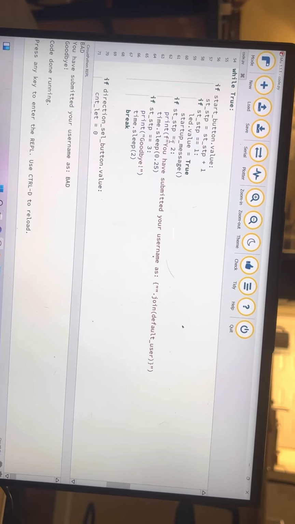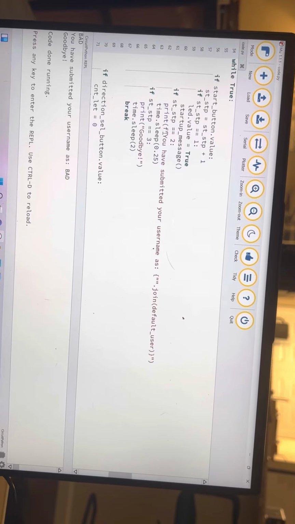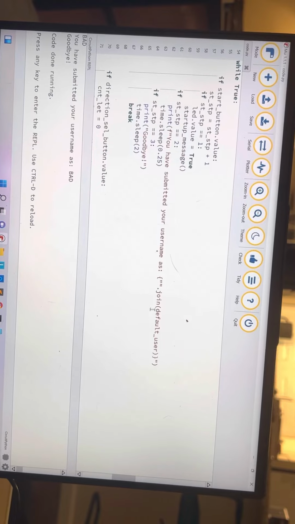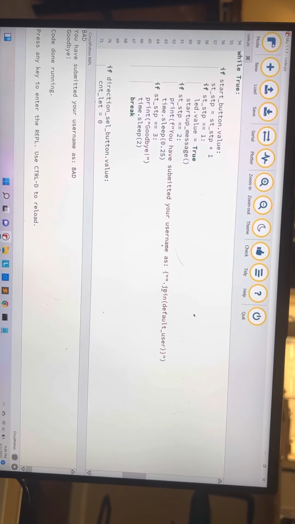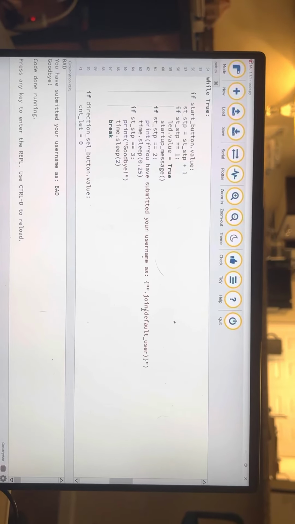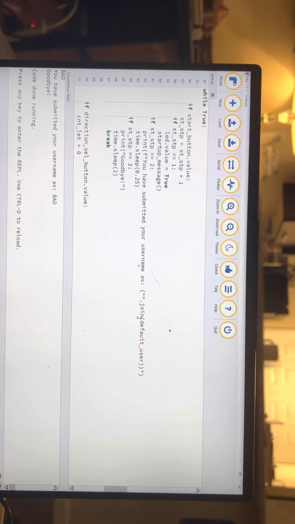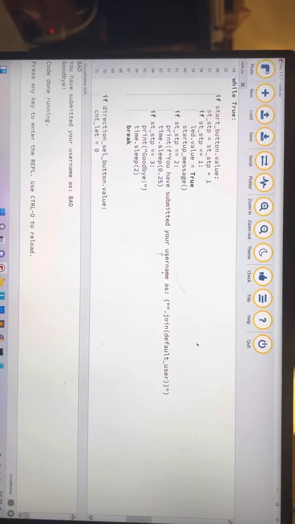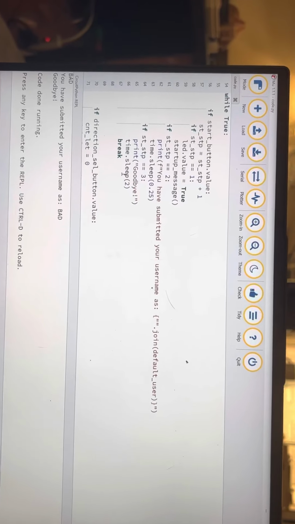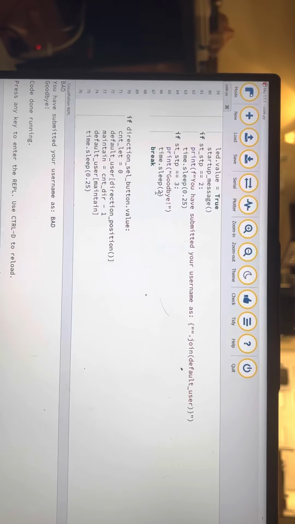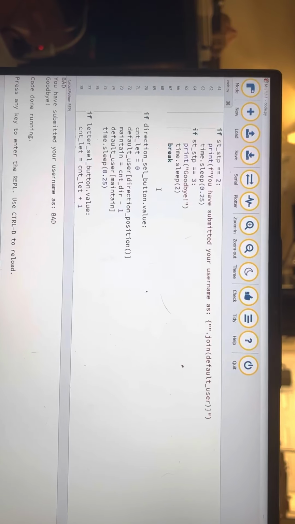And then if the counter equals 2, it'll print you have submitted your username as, and then whatever the person has submitted as the username. I use the join function to pretty much format the list into looking like an actual username for the interface. And then if that button's pressed the 3rd time, it'll print goodbye, and it'll wait 2 seconds before it breaks that loop for the entire while loop.